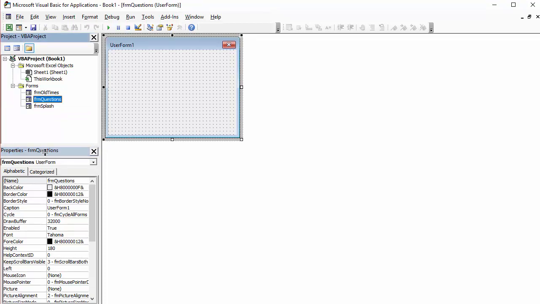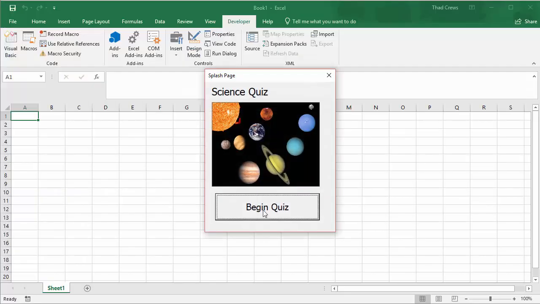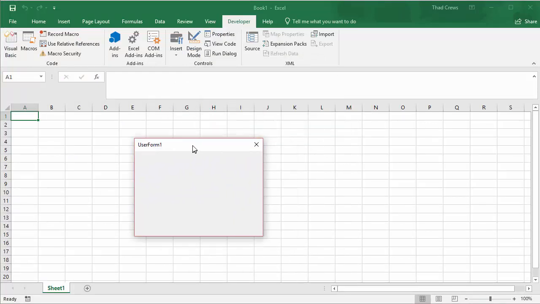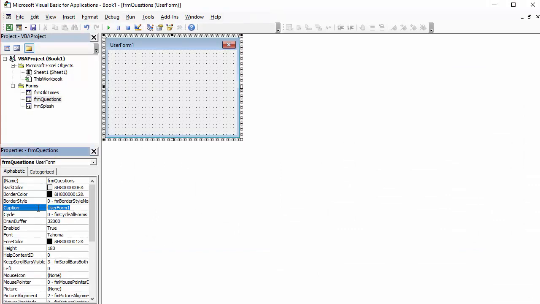And just doing that, by making that change to where form questions exists, if I run the splash page now, I say begin quiz, form questions pops up, but doesn't have any stuff in it. We need to make this form questions have the label and the picture and the text for the 4 questions and all that stuff. So that's what we're doing now. We're editing this. The caption is survey questions.